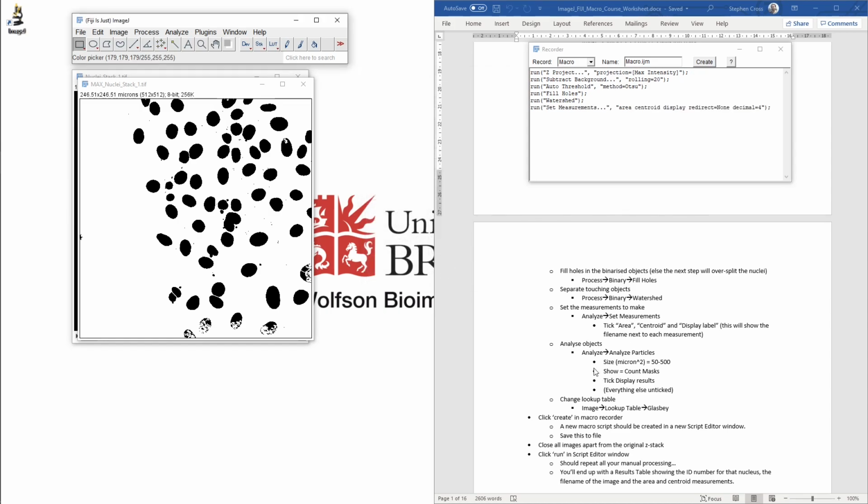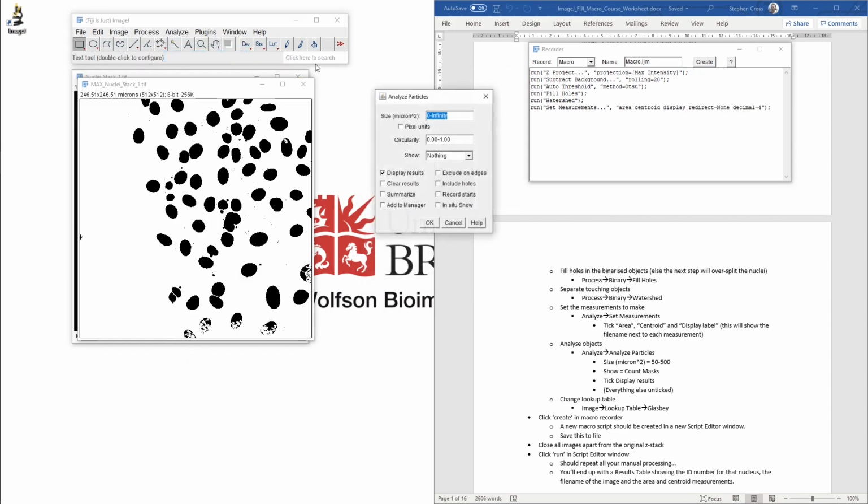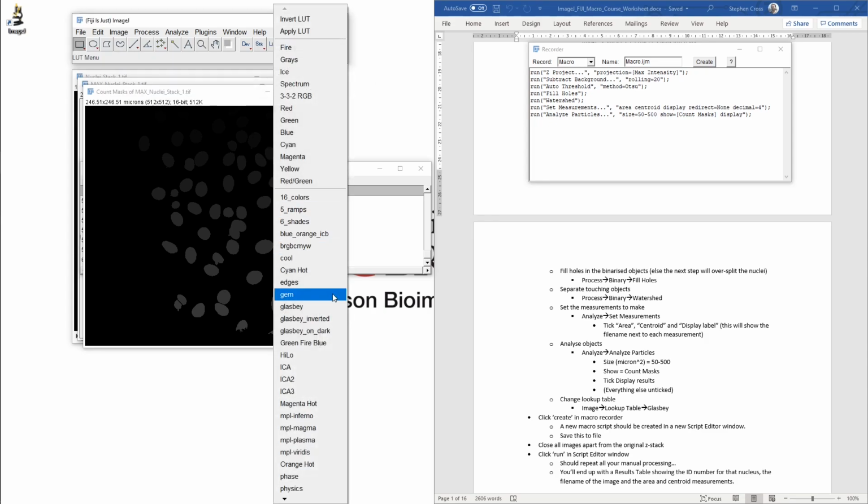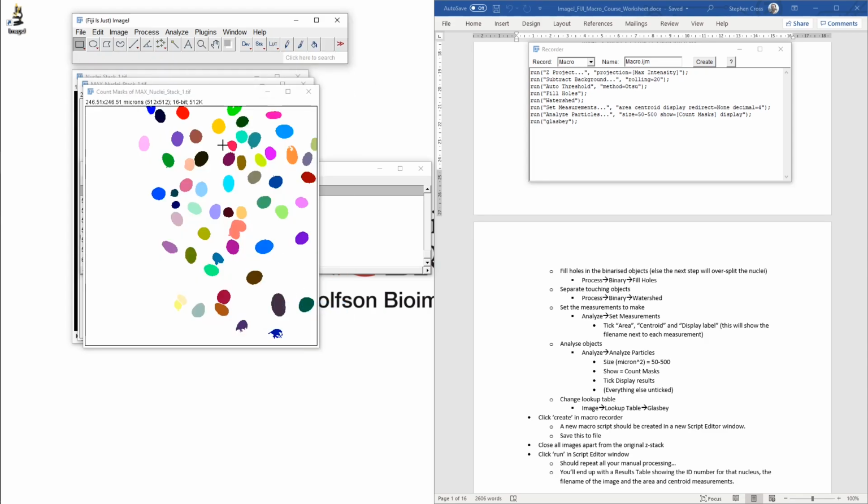So click OK there. And now we're going to hit Analyze and Analyze Particles. And we'll set the size range from 50 to 500, show count masks, tick display results, and untick everything else. So we'll click that, and we get these two. And then we're going to change that lookup table so that this is in that random color Glasbey. Each of the different nuclei here is just being assigned a different random color.